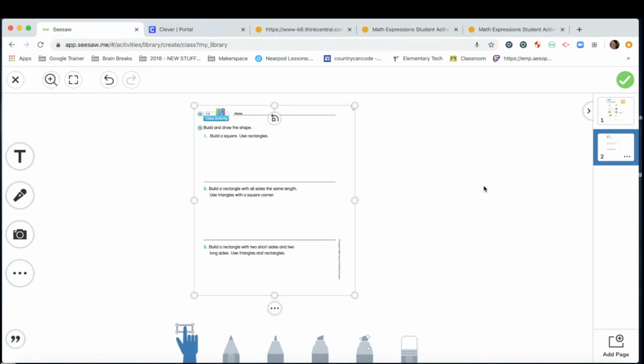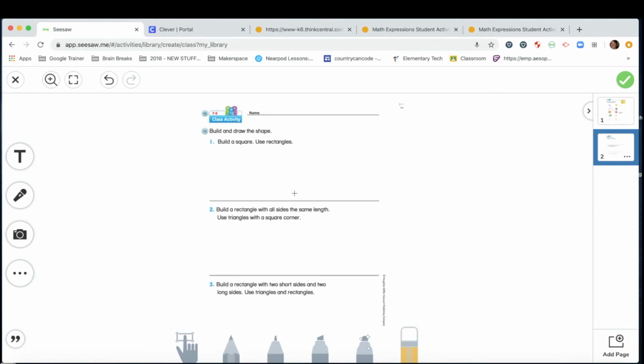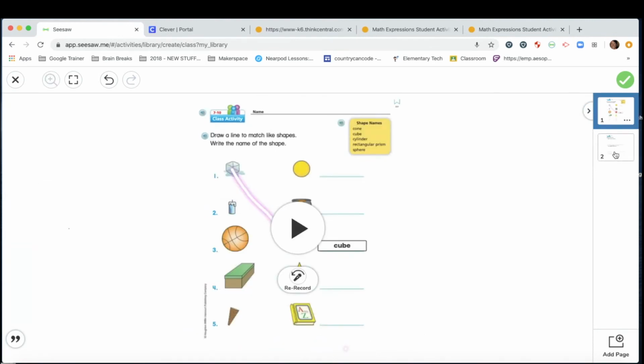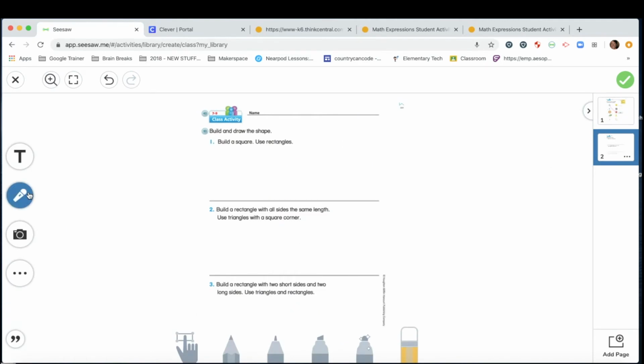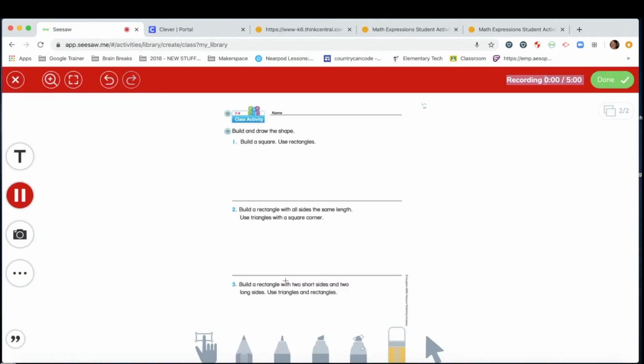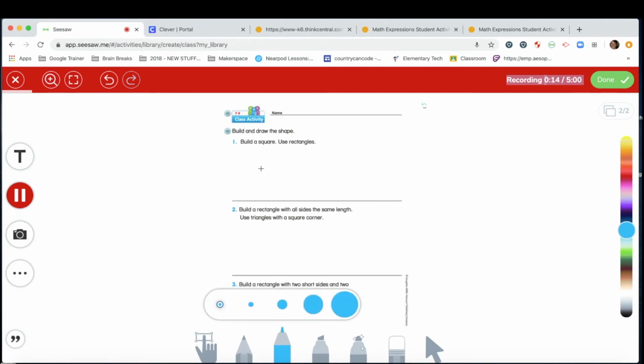This is your first lesson. Your audio is still there. So you would do the same thing you did with this one. You would click record, introduce it. You would say, hi, boys and girls. Today we're going to build and draw this shape. Follow the instructions. Build a square. Use rectangles. So you're going to have to draw with these drawing tools a square. And you're going to use rectangles. Click done.